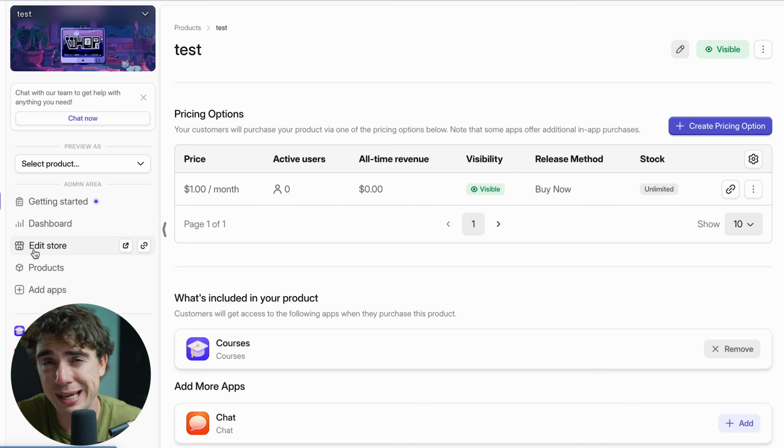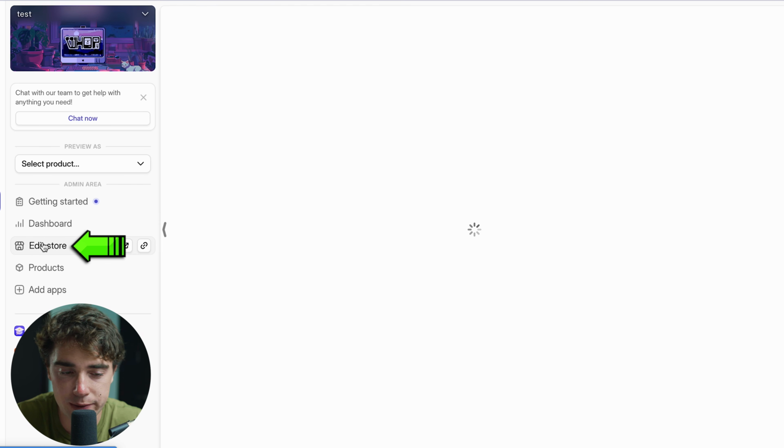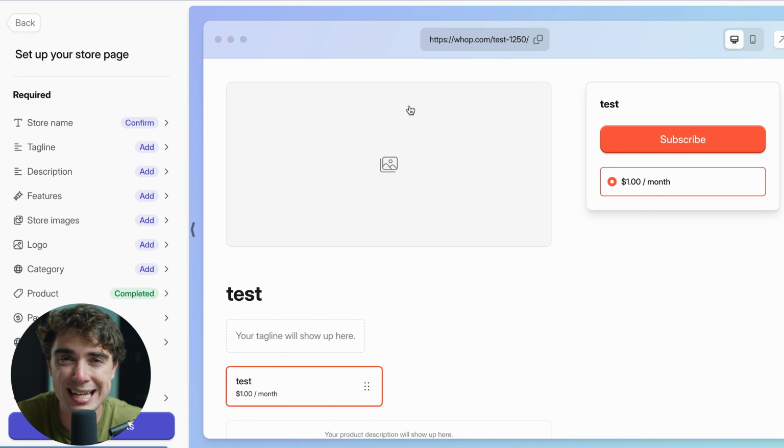Now, how does this whole thing actually look, right? When people actually interact with your guys' stuff. So if you guys go to edit store right over here, think of it as a landing page, right? That is going to be the very first thing that people see about you guys. This is Whop style in a way, so other pages are also designed this way.